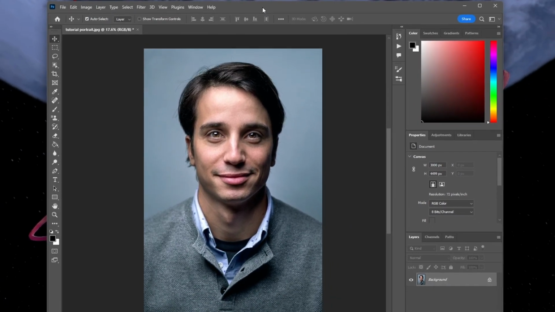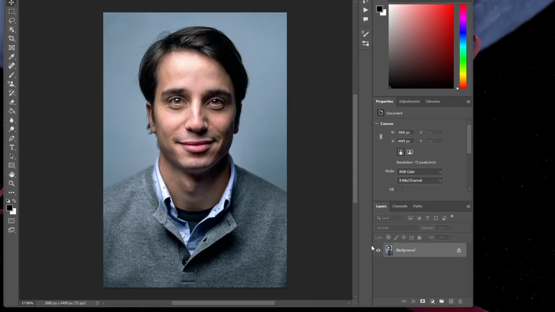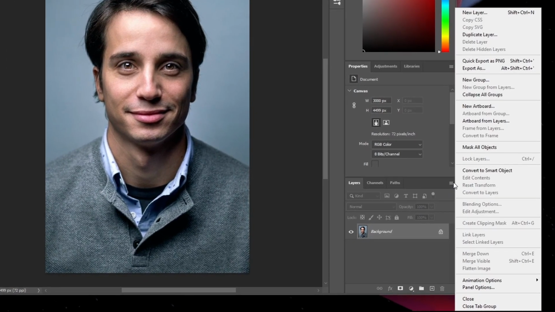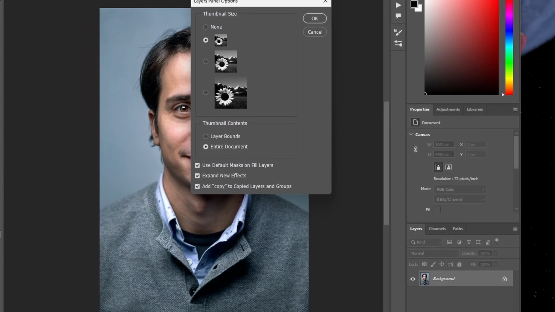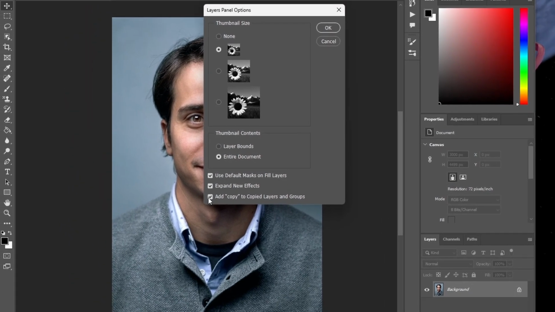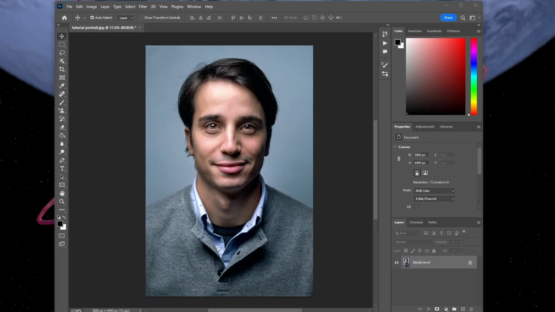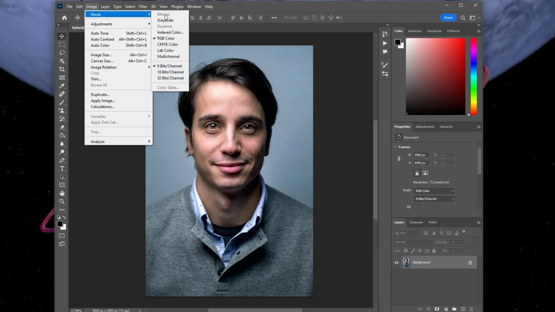Next, in your Layers panel, select the panel menu icon on the top right to access your panel options. Ensure the Add Copy to Copied Layers and Groups option is checked. When this is done, navigate to Image, Mode. Make sure your photo is being rendered in RGB color and is using the 8 bits per channel mode.